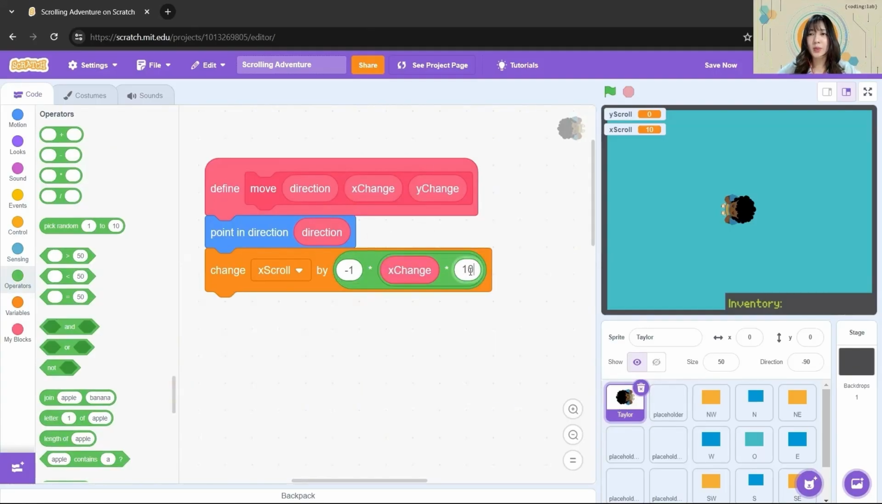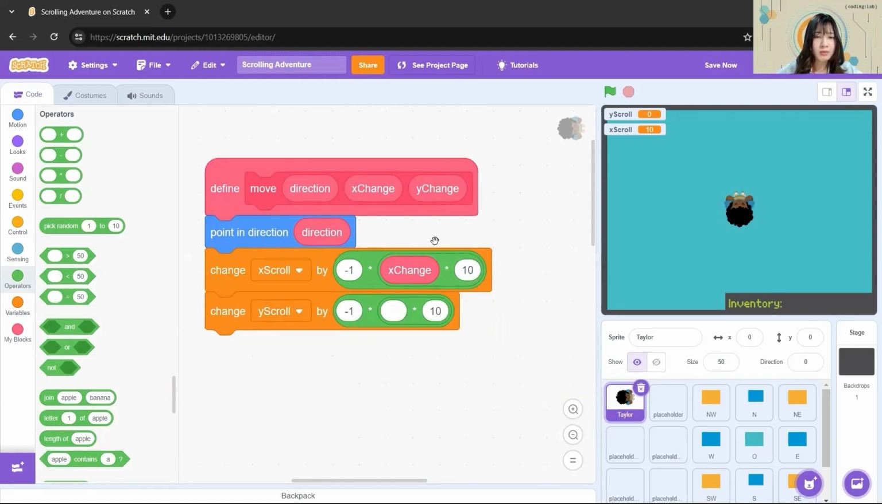The Y coordinate will follow the same method, so we'll duplicate this, change X scroll to Y scroll, and put in Y change instead of X change. Lastly, to animate him and make him look like he is moving, let's go to Looks and take out the next costume block.